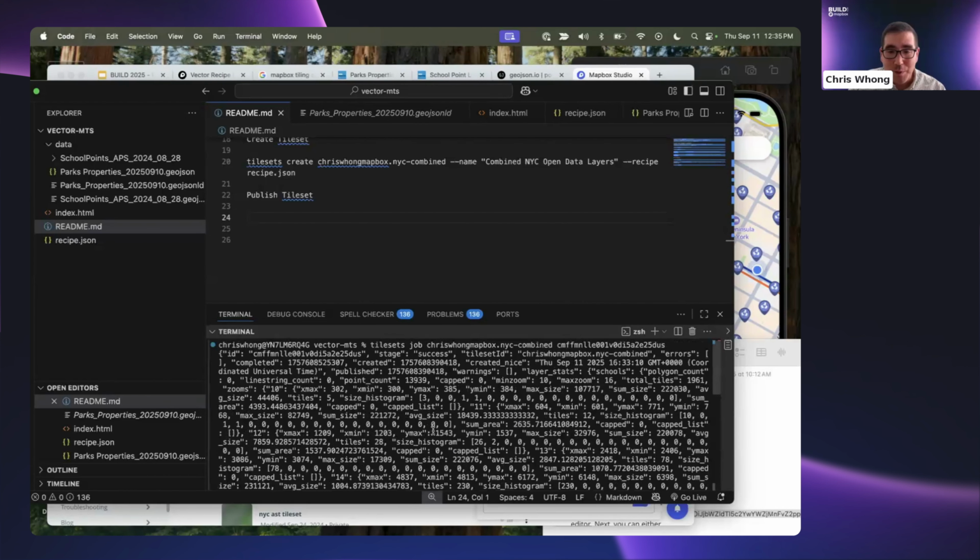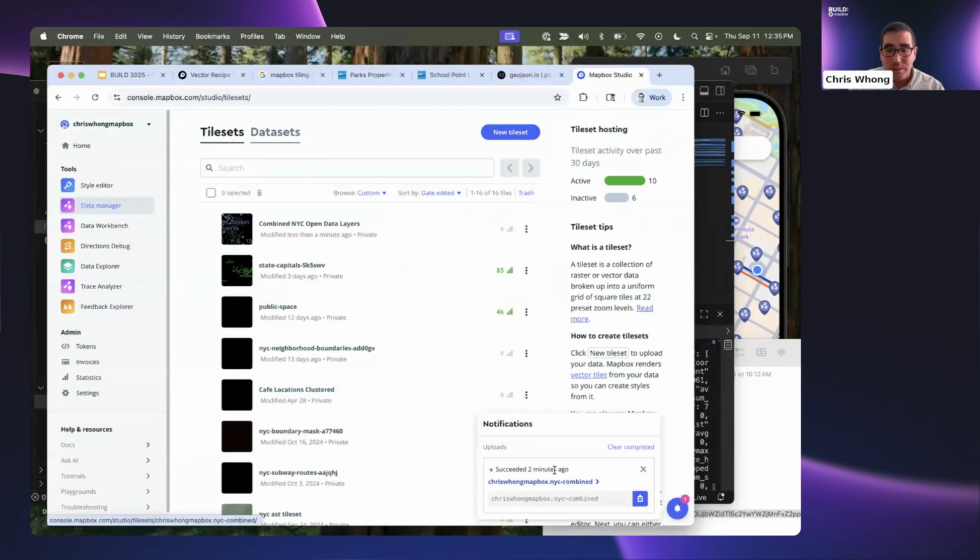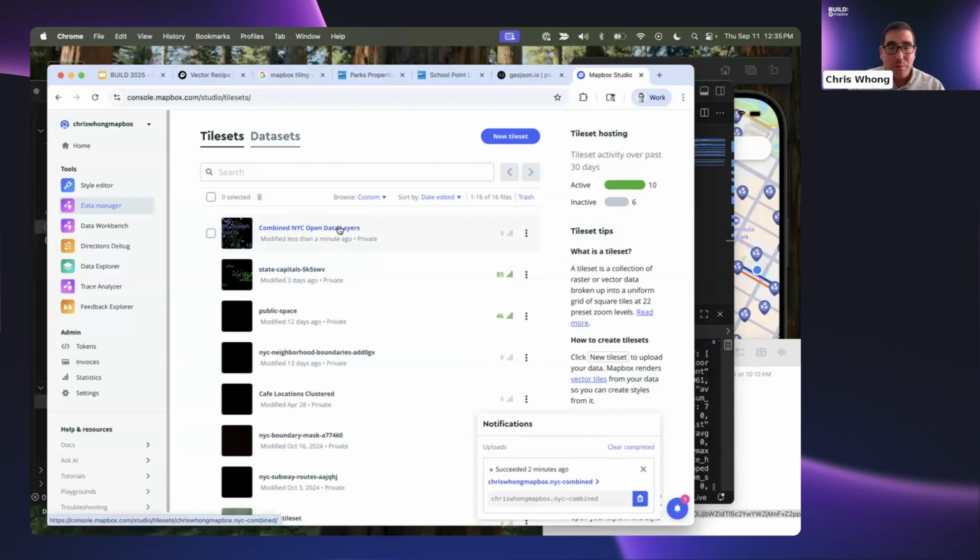All right, so it returned a bunch of JSON that was not formatted. I could pipe that into jq maybe, but oh, it says stage success. All right, let's go back to the UI. Succeeded 2 minutes ago. Thank you. This is great. So, combined NYC open data layers.